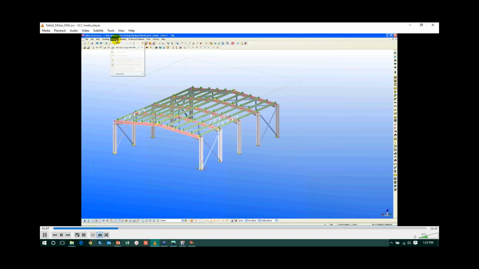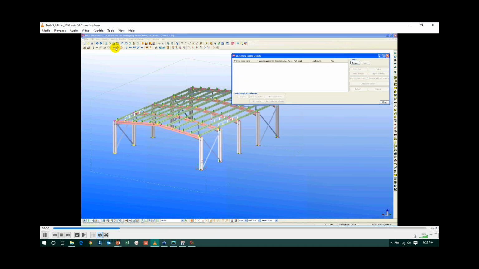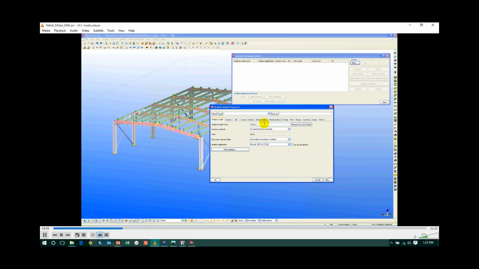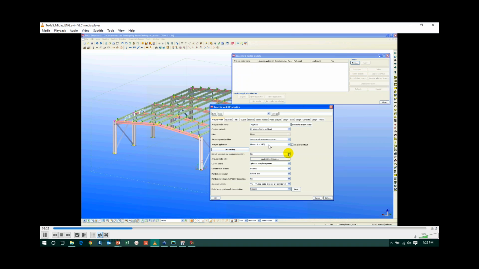Now go to the analysis and design models. There you need to create a new model. For the analysis model name, you can give 2 MIDAS or any name. You can select the full model or by selected parts, and select auto detect. Then here you need to select the analysis specification, MIDAS 2.1 net. That is the specification you need to select. Once the specification is selected, you can give analysis model rules and all those things. Curved beams split into 8 segments.